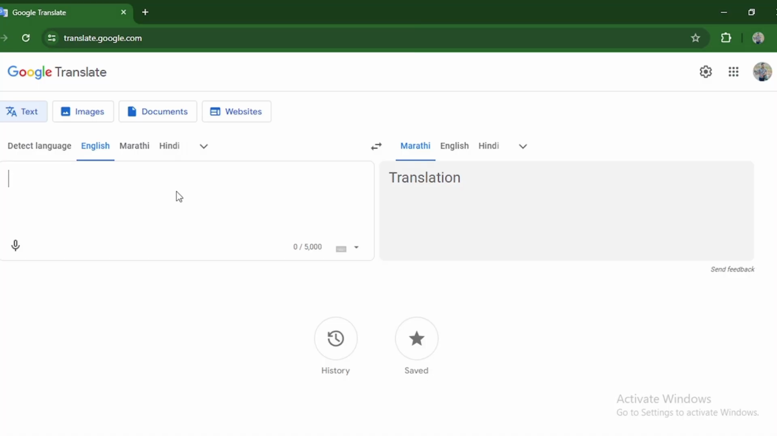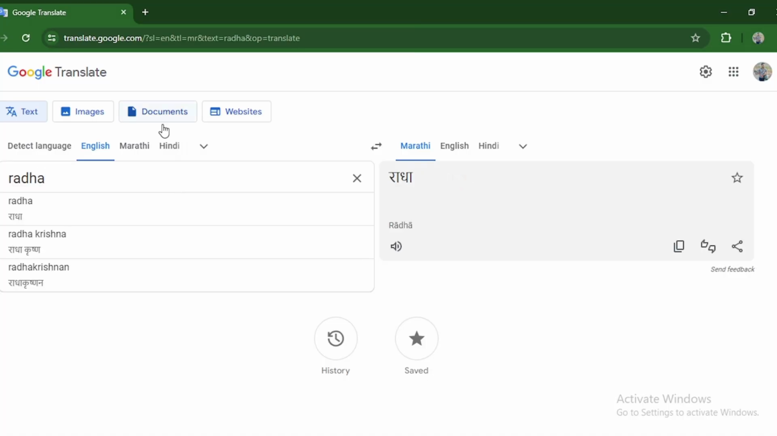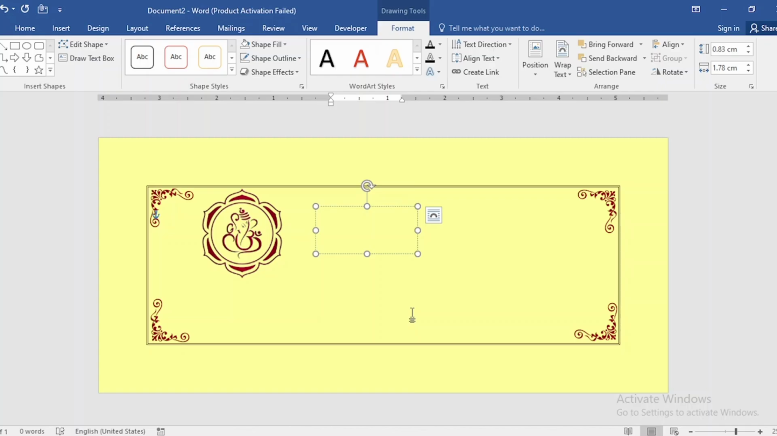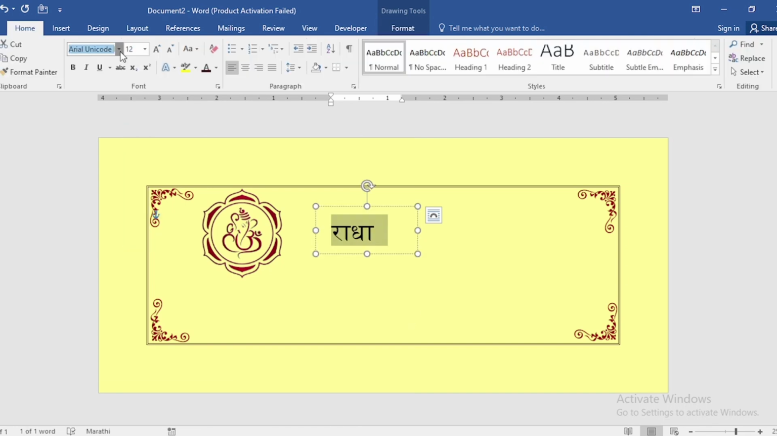Use Google Translate for Marathi text. You can use your own language here. Copy and paste it here. Select it and increase the font size. Change the font, and also change the font color.